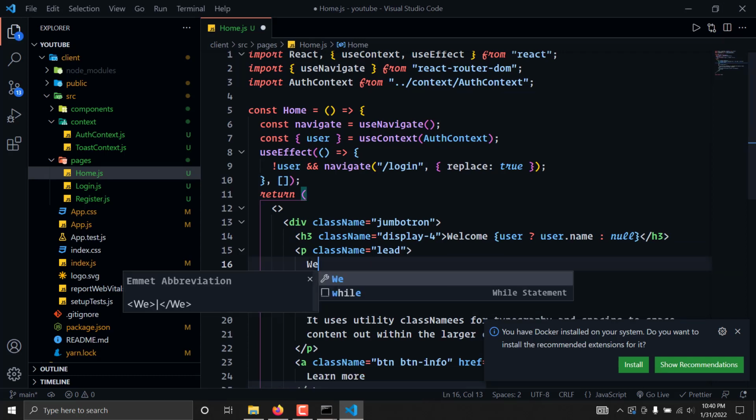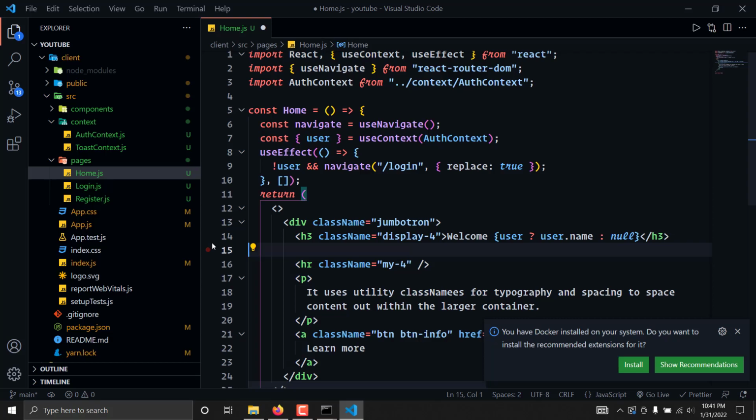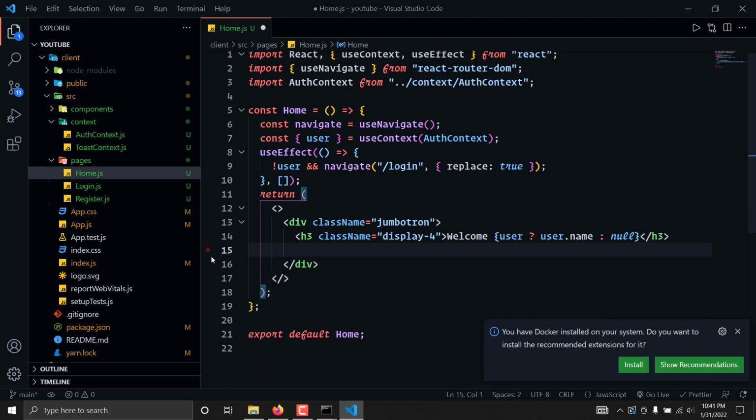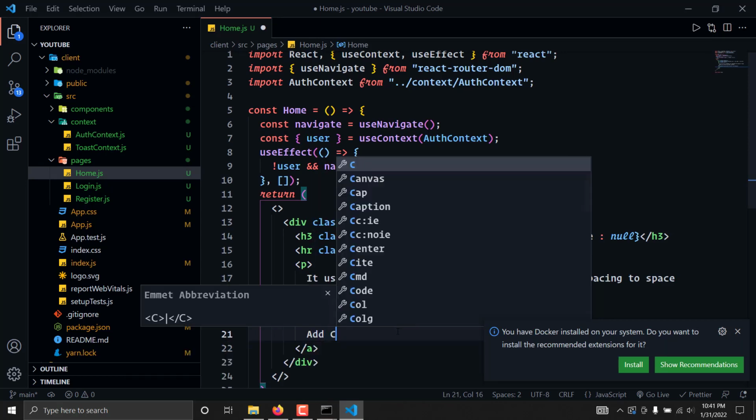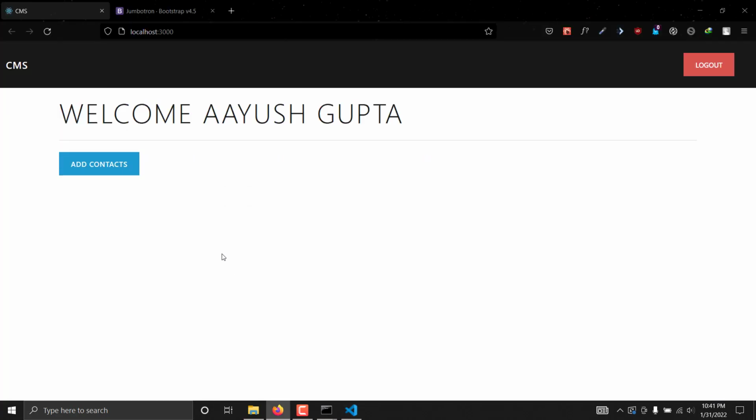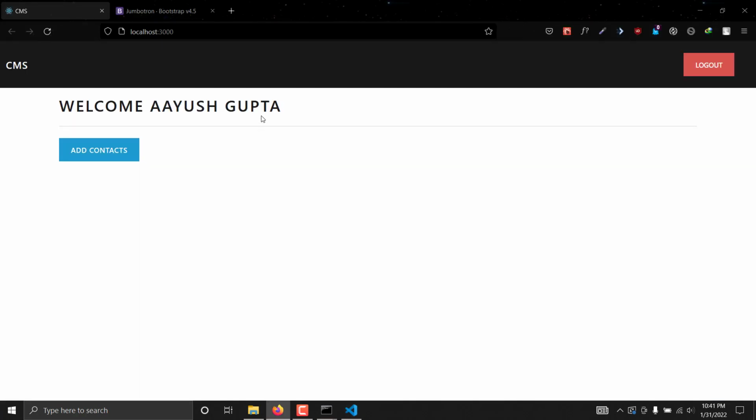And you'll write here welcome to the. Let's just remove these lines because we don't want this, and we're also going to remove all these things for now. Or let's write here add contacts, because we'll replace this later on, and we'll also remove this. As you can see, this looks fine for now. And we can also remove this class name, I guess. If I hit refresh, and we write here h1, this looks fine.